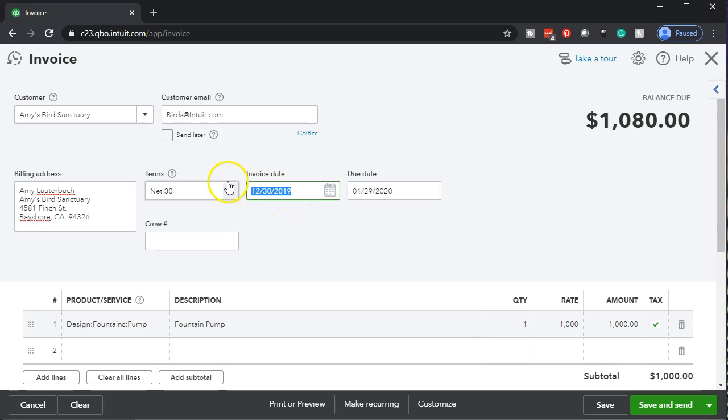I'm going to actually change the date up top and put this in 2020. So I'm going to make it 01/01/20, so January 1st, 2020. So that's the year that it'll be in when we generate the reports.